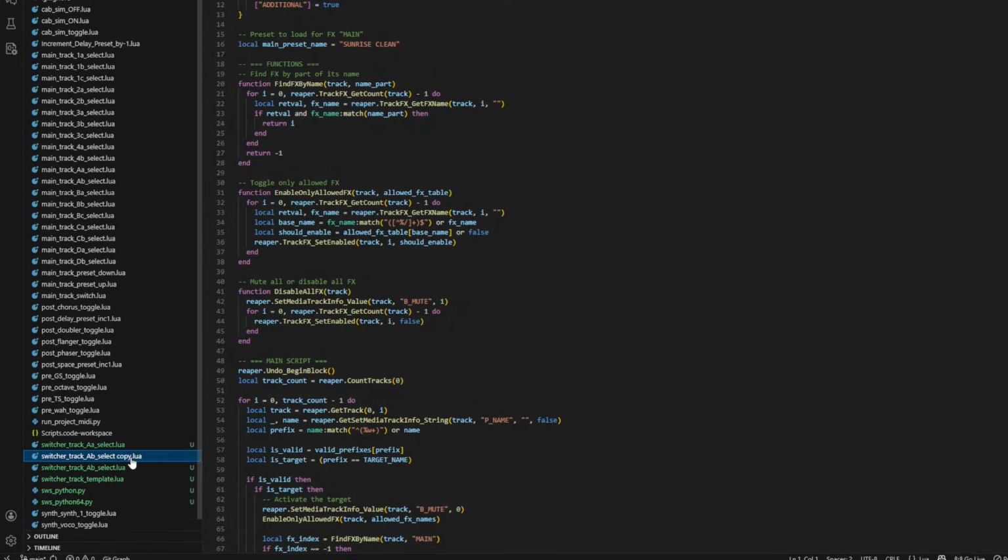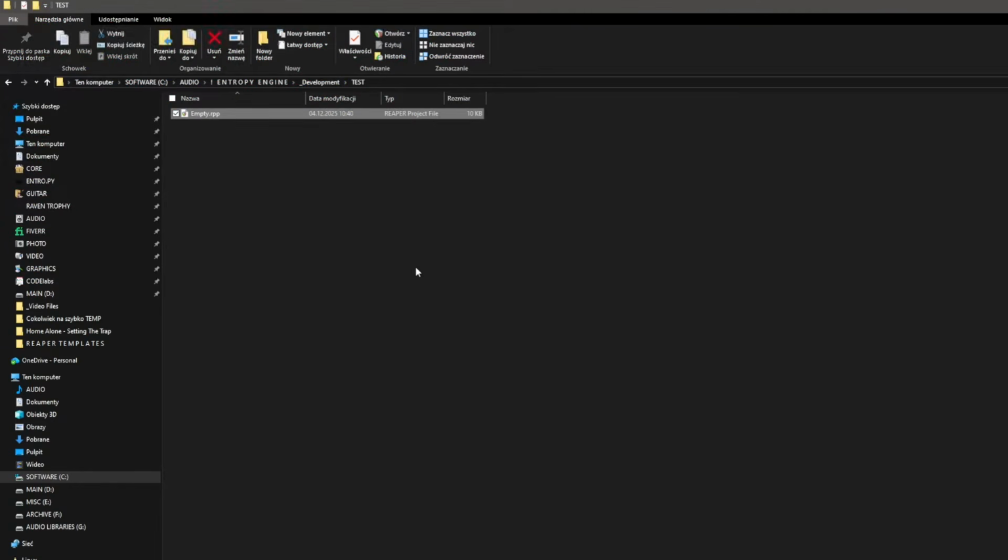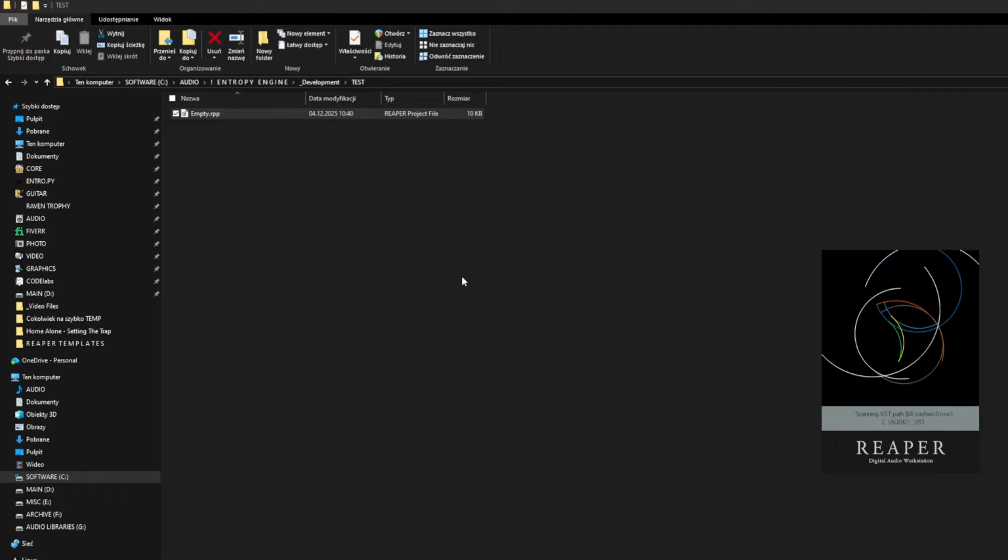So we need to have something that will engage the track starting with A, with B, and next also something that will enable the primary and secondary preset in each of those tracks. Thus, I'm changing the variable names accordingly to the desired scenario, and I'm ready to implement those scripts in the Reaper project.